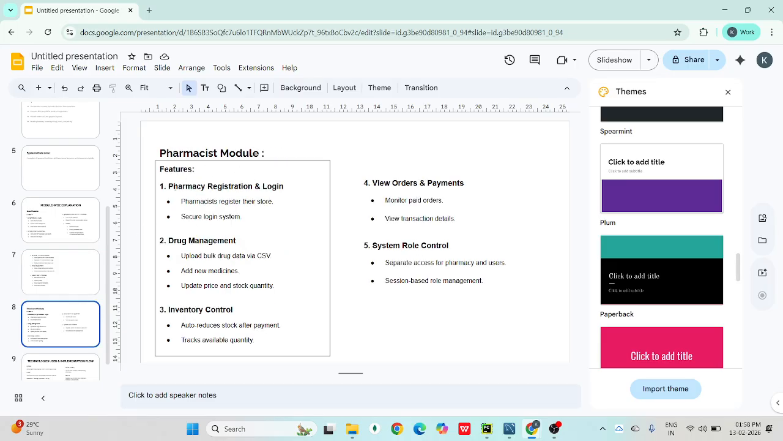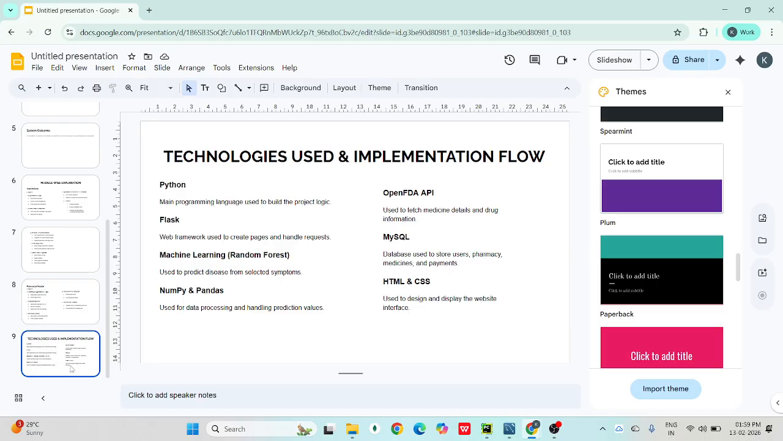Here is the pharmacist module: pharmacy registration, drug management, inventory control, order history view, and a fraud control system. Finally, the technologies we used in our project: Python for the backend, with the Flask framework. We also use machine learning, and NumPy and Pandas are used for data processing and handling prediction values. OpenAI is used to fetch medicine details for drug information, for database storage we use MySQL, and for the front end we use HTML and CSS. This is our project.